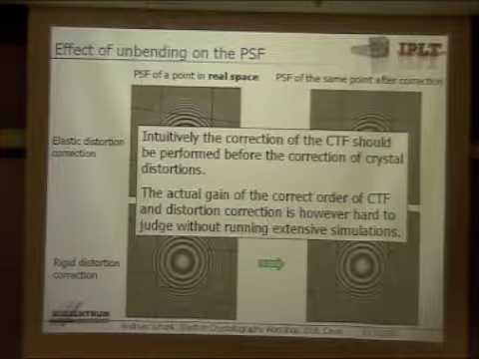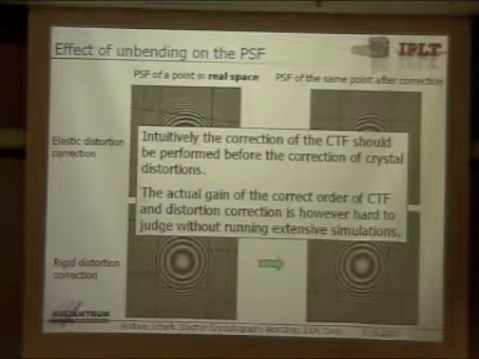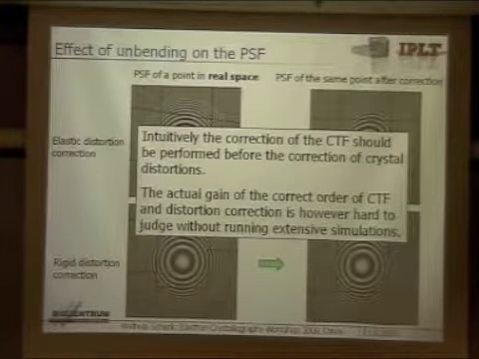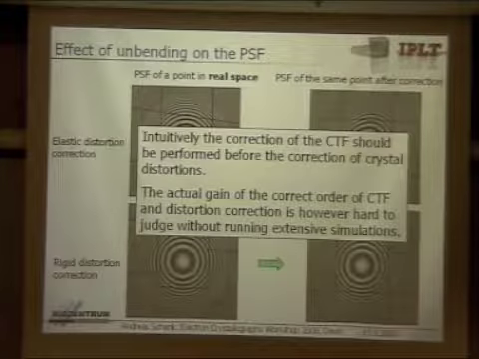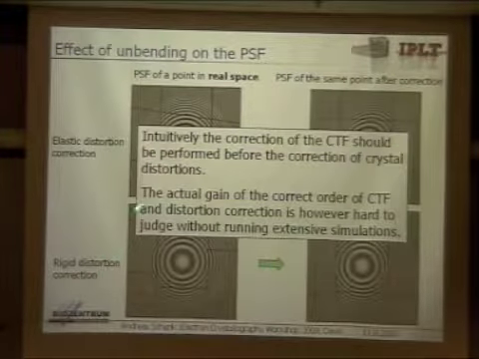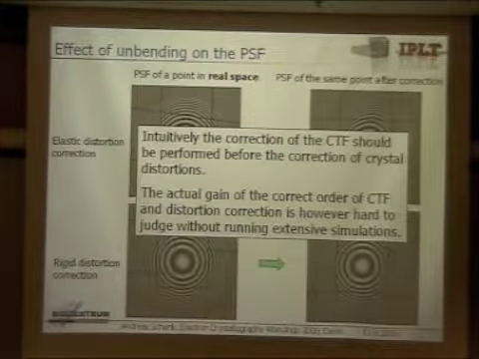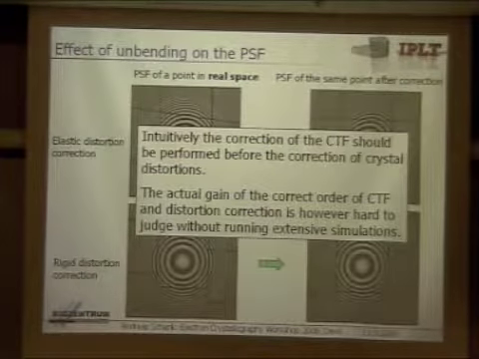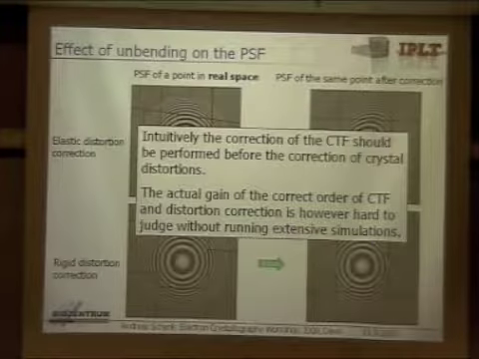If you correct it in the end, you can just correct the extracted amplitudes and phases. If you correct it before the distortion correction, you have to correct the full image. So the question was, does it really make a difference if you do it the other way around? So is there a gain if you perform the CTF correction first?